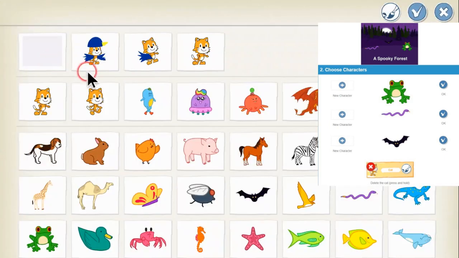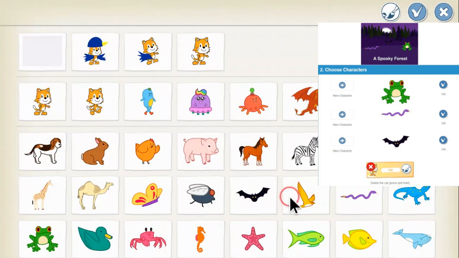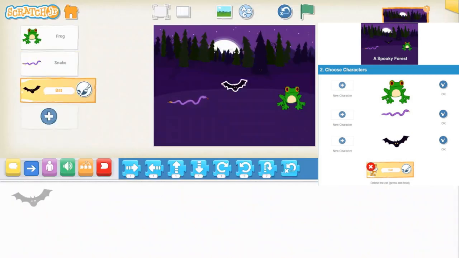Now I'm going to add my purple snake. I'm going to click on my purple snake, click on the check mark. I'm going to drag him to the left. And the last character it says to add is the bat. So I'm going to click on the bat, click on the check mark, and they can stay right in the middle.